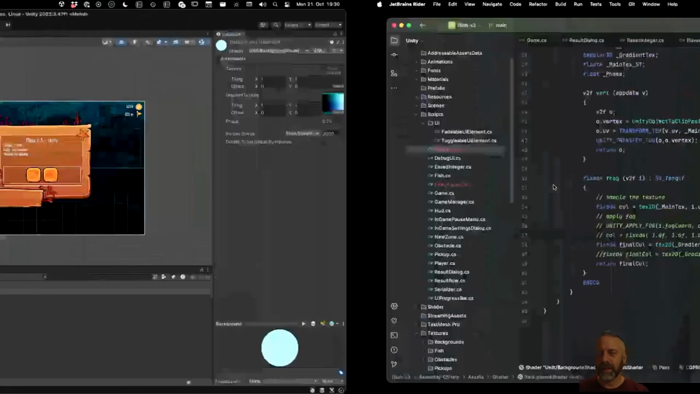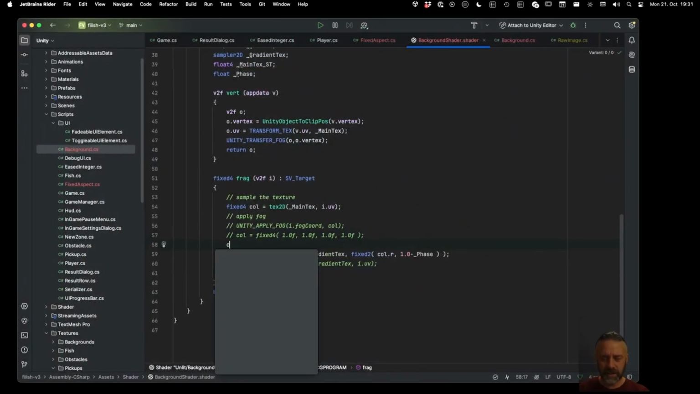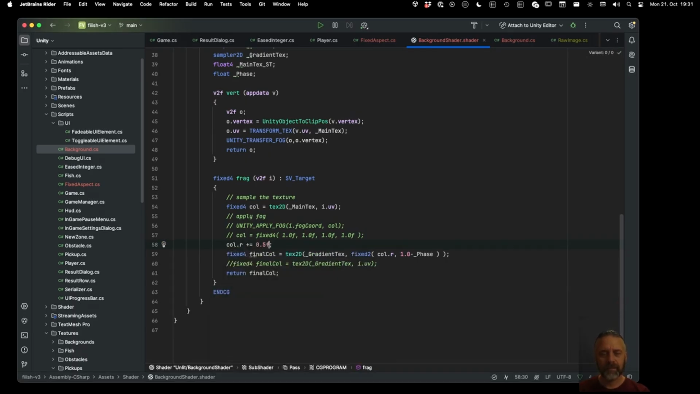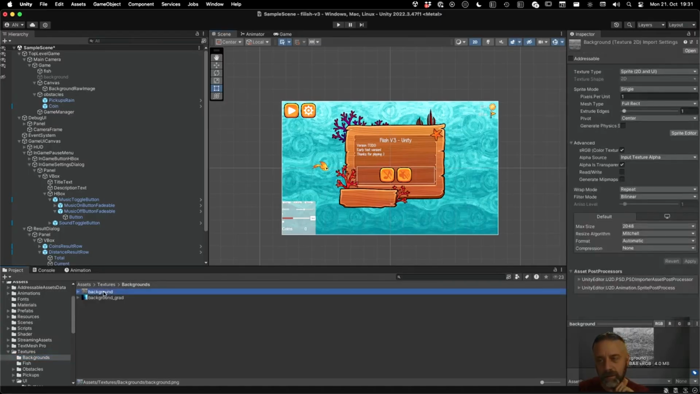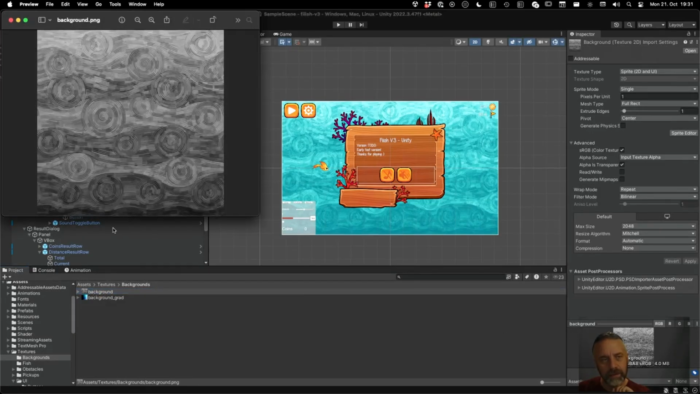So what if we said col.r plus equals, I don't know. Then it does get brighter, but something is not right, right? Because this texture here, this background here, has a lot of bright at the top. So there's a lot of almost white. It is not quite white, right?